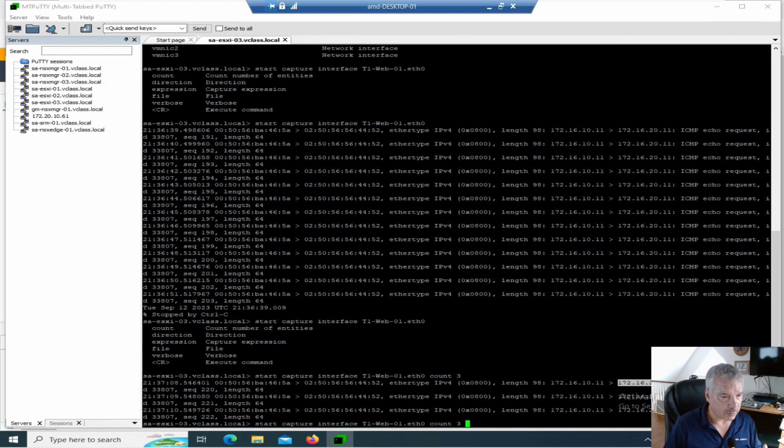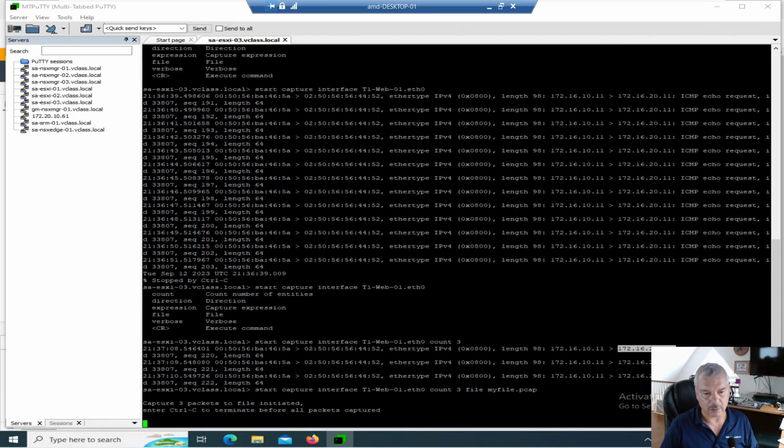I can type in other options here if I want to, like count. I showed you the count, so it doesn't give you a whole bunch of stuff. You can type in file, and then you can actually save it. File, let's say, myfile.pcap, and it saves it to a /temp folder. 3 packets will be okay.